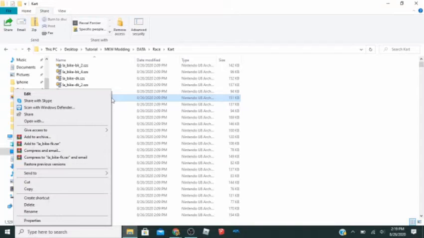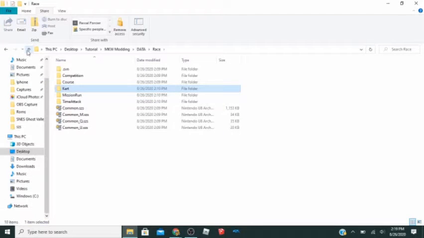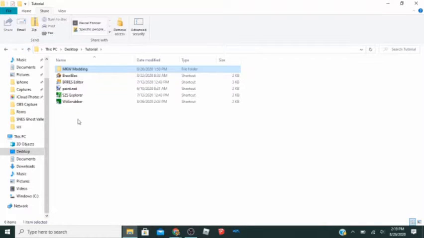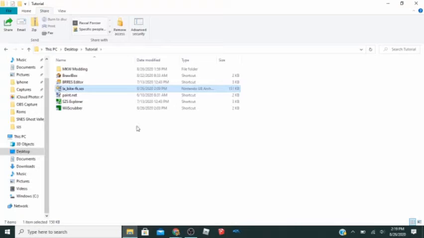So what you're going to want to do is copy it, not cut, because if you cut it, then you won't be able to edit the skin again, which most likely you're going to want to do. So we go out of the folder, and then you're going to want to paste it right here, or in your Mario Kart Wii folder.